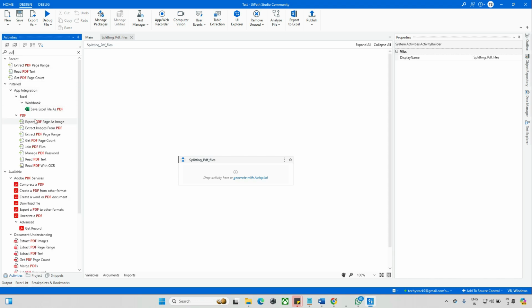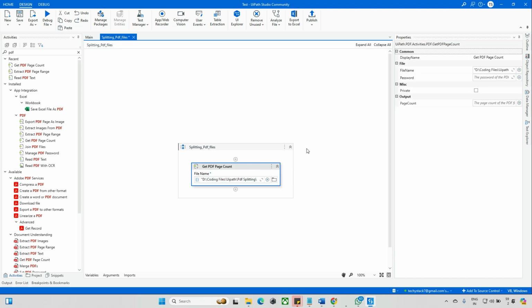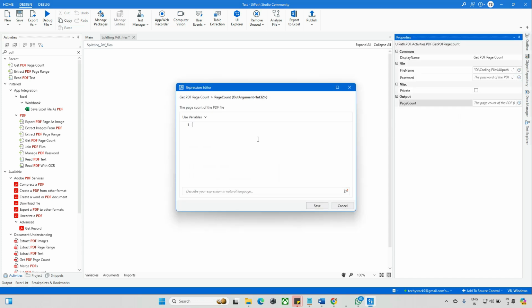Once you're done, first we need the page count of that particular file. Drag and drop this one and give the path. Here I will save this page count, so I go here, press Control K, and make a variable called page count. This completes the first step.